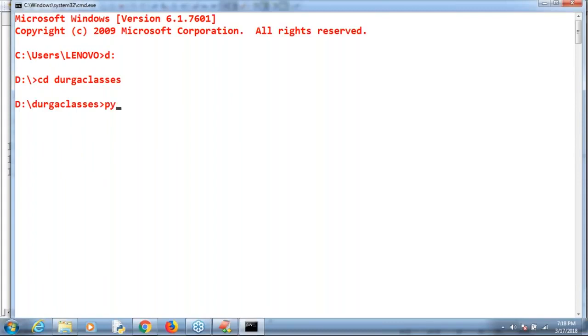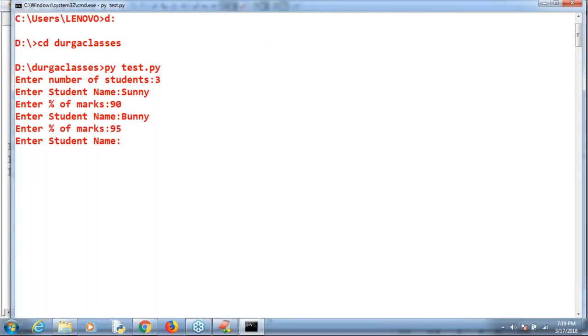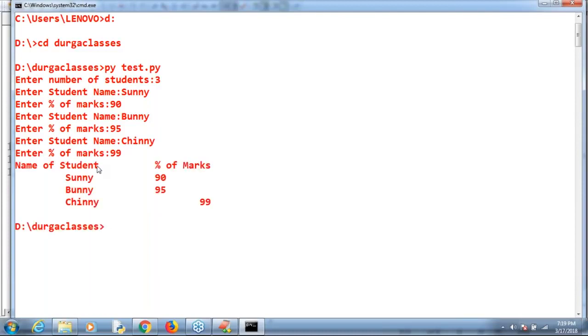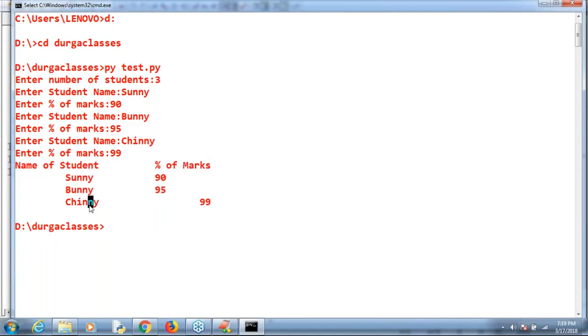Here, py test.py. Observe: enter number of students, 3. Enter name of the student: the first name is Sunny. Next, marks are 90. Enter name of the student: second student, Bunny. Marks are 95. Enter student name: Chinni. Next, enter marks 99. Have you observed? Now this total thing is stored in my data structure: Sunny, Bunny, Chinni, and their values 90, 95, 99.